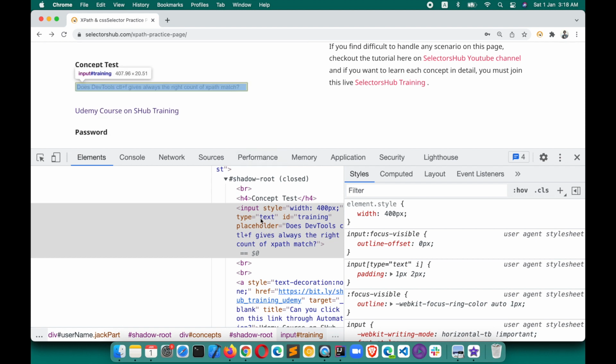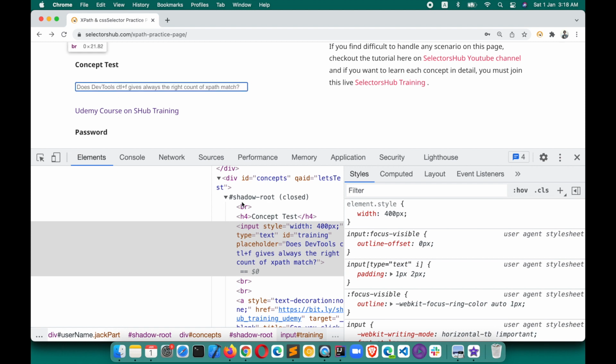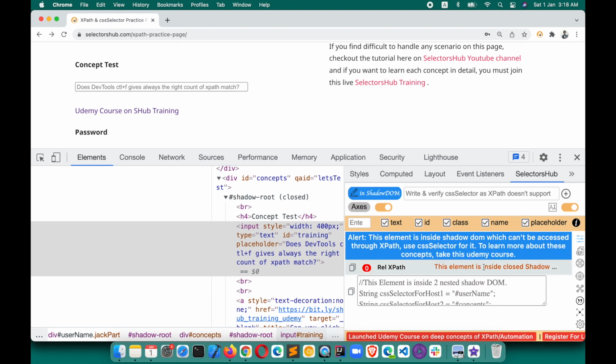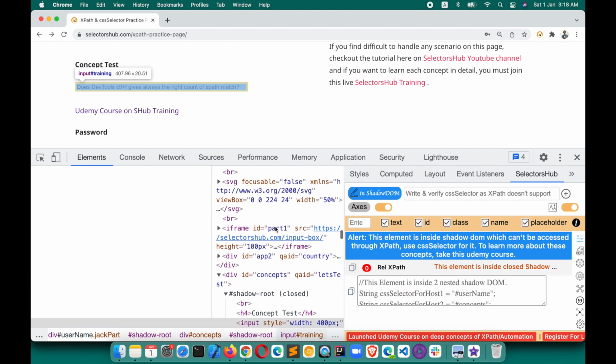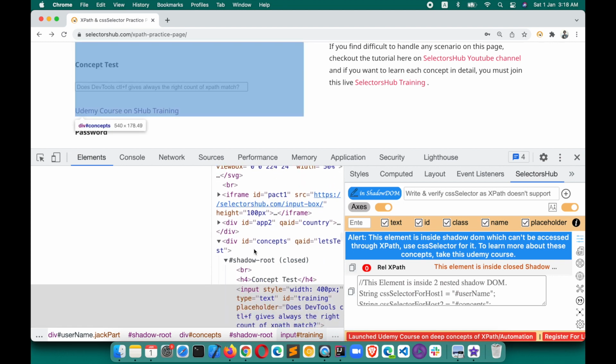Okay, cool. First of all, we found that this element is inside closed shadow root. If you open SelectorsHub, you will get to know that this element is inside closed shadow DOM. So what to do now? How can we automate this? For that, very simple, inspect the host element.